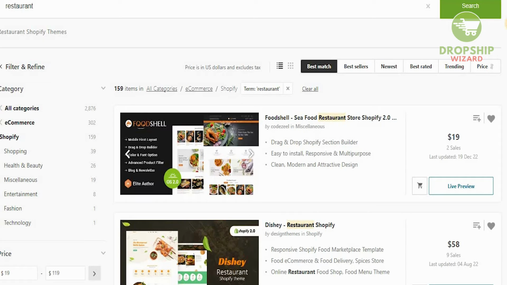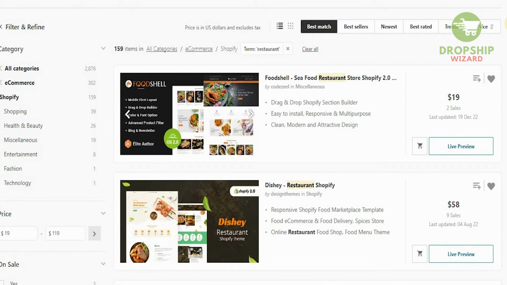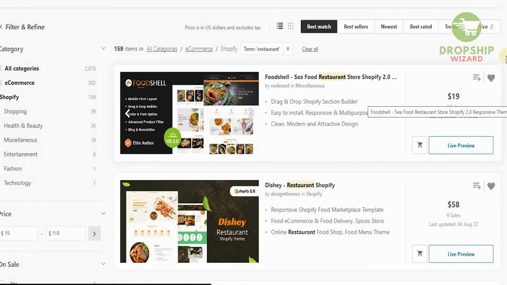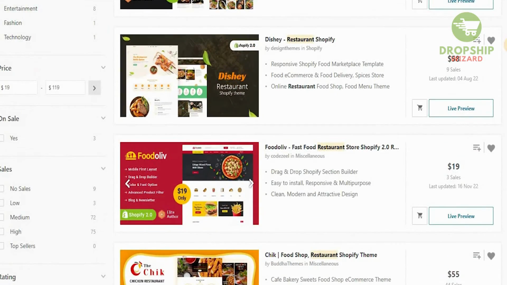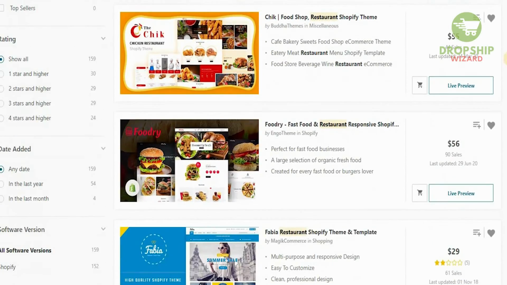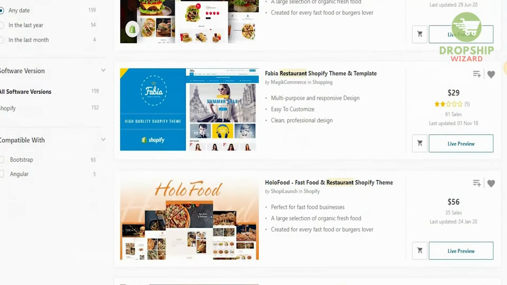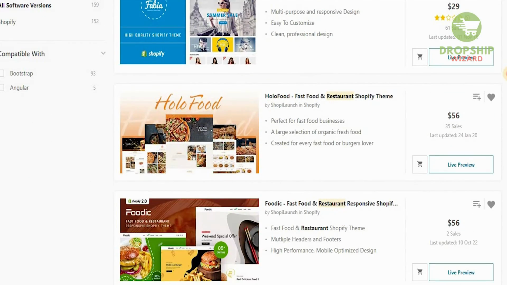It is literally going to cost you a fraction of the cost compared to hiring someone and getting a theme built. This particular theme is for $19. If you scroll down, we can see different themes that are available. I'm going to select a couple of themes and show you exactly how amazing this opportunity is. All you need to do is get this theme and you're good to go.